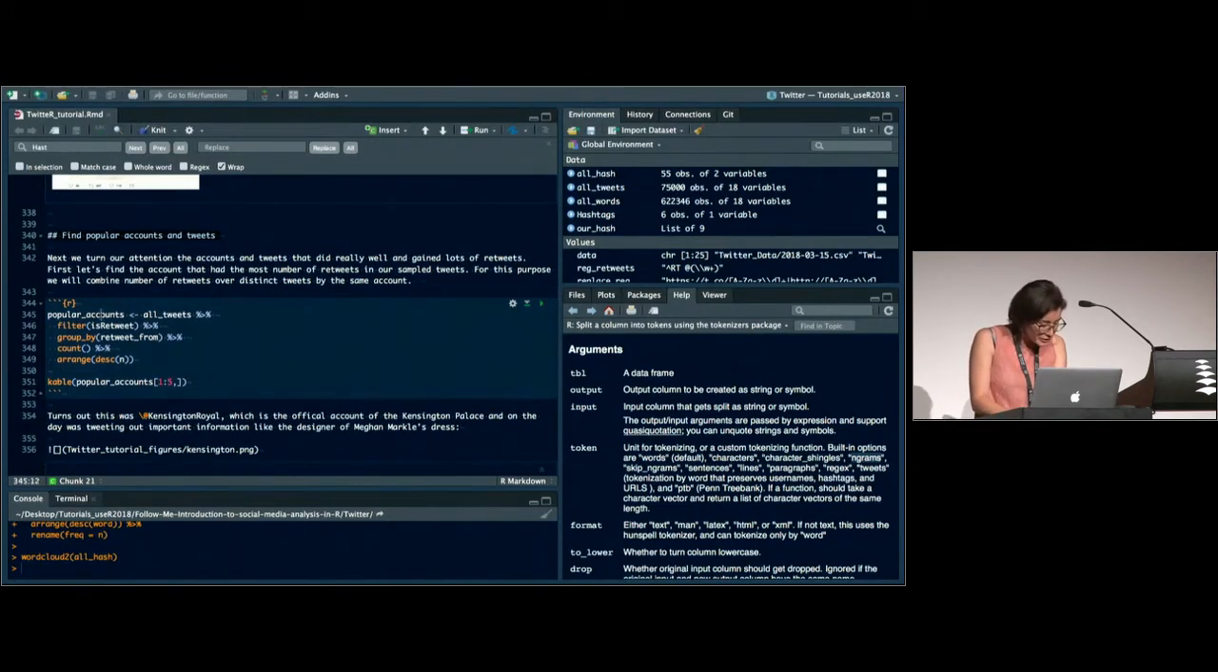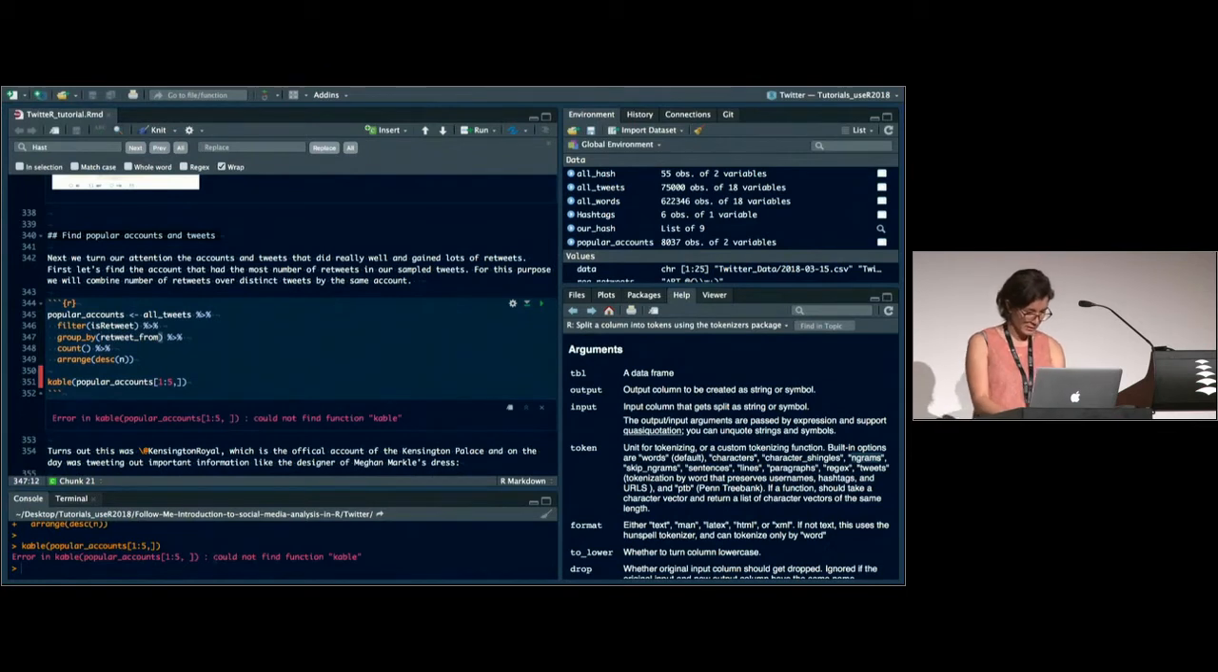So here we are going to define a new data frame called popular account. I'm going to take all tweets, and just take the retweeted people because we want to know who was the most retweeted. I'm going to group it by that variable retweet from that we created earlier, so as to know who was retweeted. And I'm just going to plot it to see who was the most retweeted.